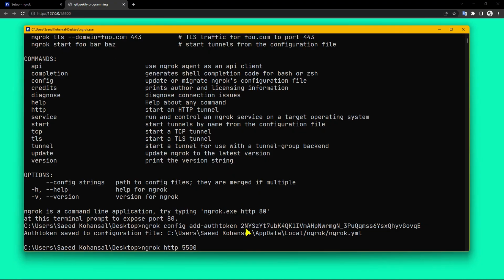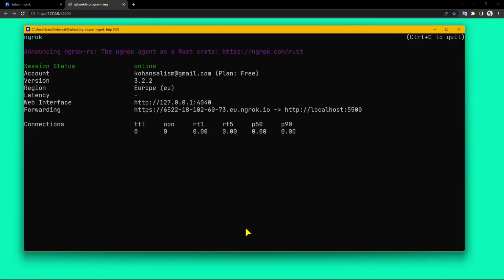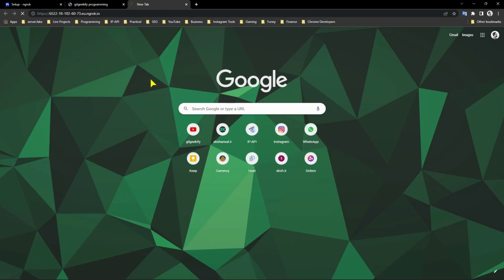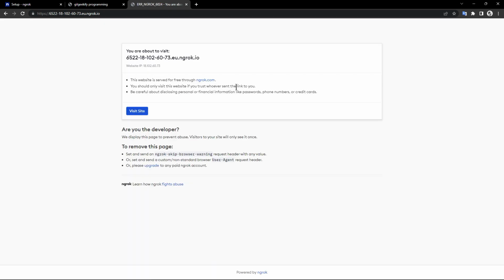Okay, your web server has been exposed through the ngrok domain. You have some information right here: session status, account, version, region, latency, web interface, forwarding, and connections. With a free account, ngrok creates a random domain that includes your IP and region. If you want to use custom domains, you should upgrade your account.